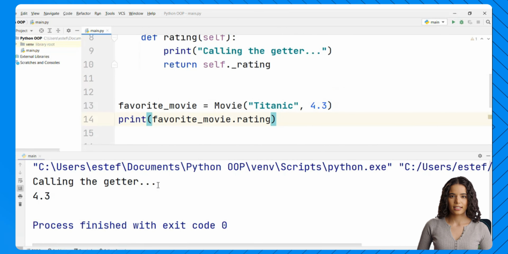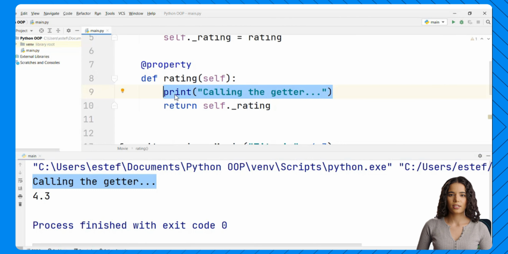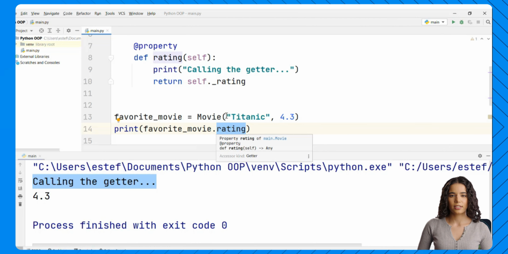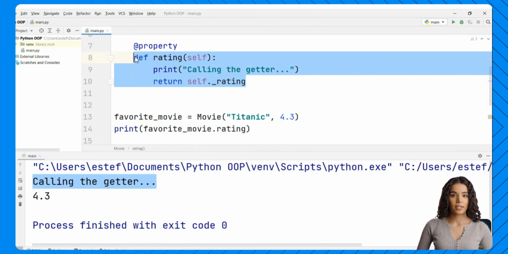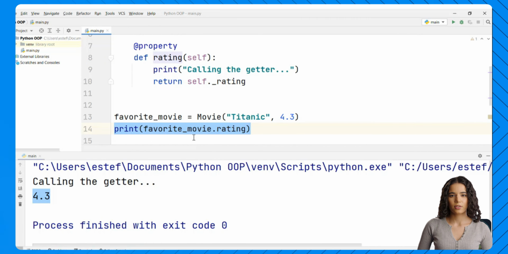And right here we see exactly that. We see the message that we print right here, calling the getter. So in this line, when we try to access the rating, we are actually calling this behind the scenes. We see this message calling the getter and we get the rating and print it on this line right here.